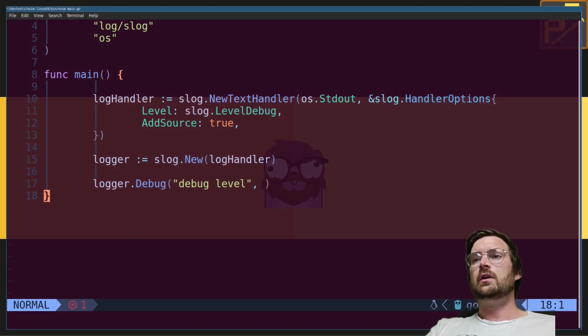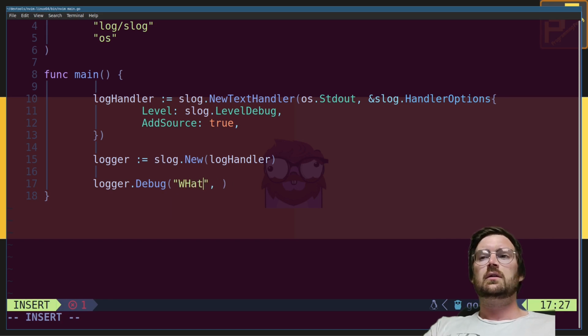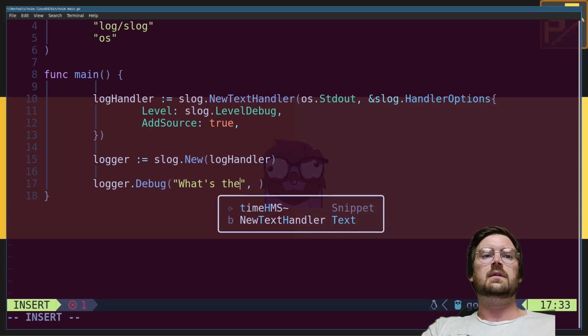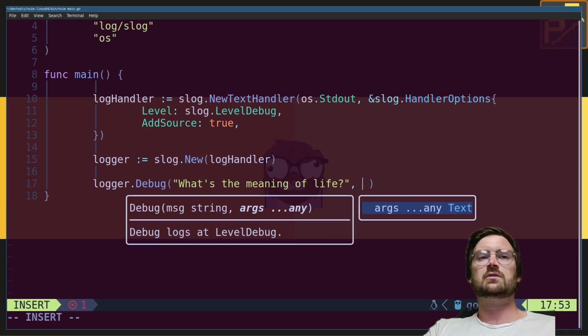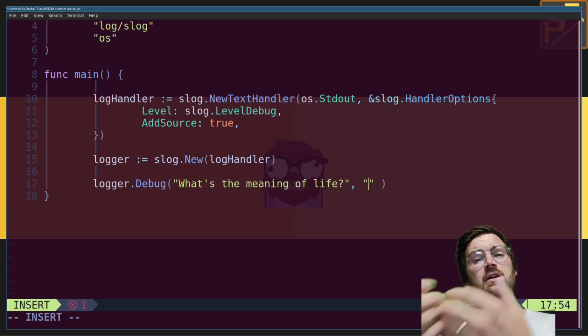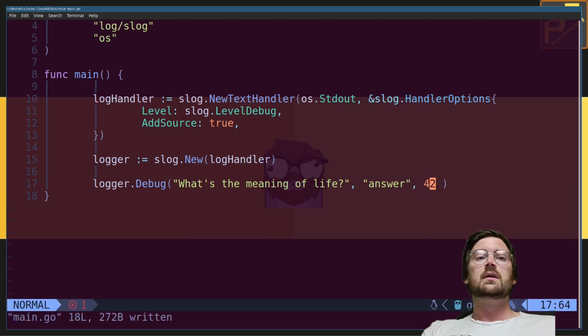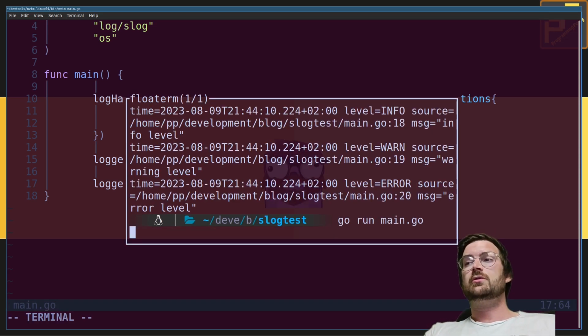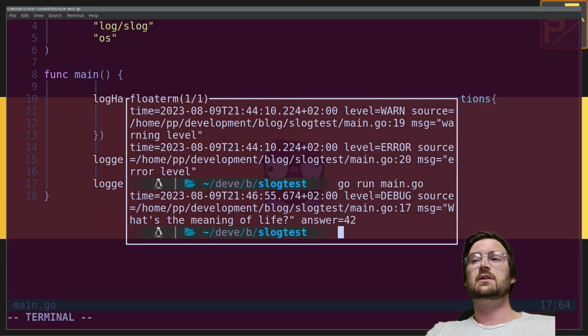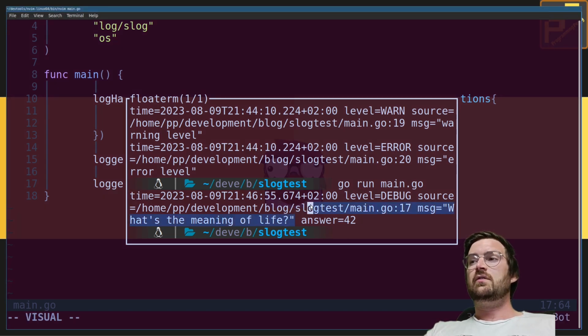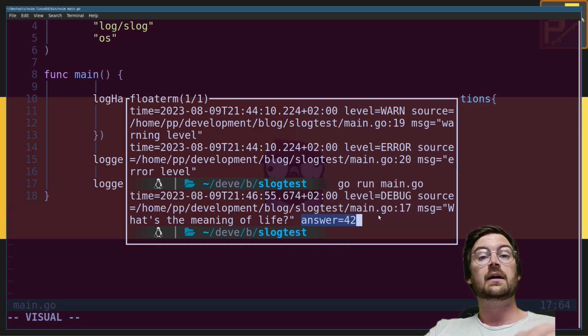Let's just remove all the log messages to make it a little bit easier to read. And we'll go ahead and say, so what's the meaning of life, for instance? We want to answer the meaning of life. And we want to add custom metrics to this message. So let's add the key answer and the value 42. It's always key values when it comes to attributes. Let's go ahead and run that. And we can see it prints what's the meaning of life as our message, and the answer is equal to 42. We have successfully added an attribute to our log message, which is great.